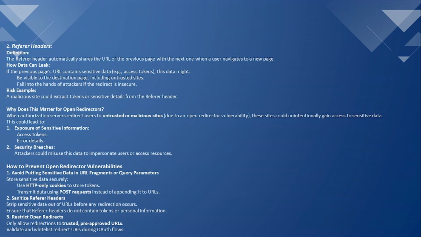Why does this matter for open redirectors? When authorization servers redirect users to untrusted or malicious sites, these sites could unintentionally gain access to the sensitive data, and this could lead to exposure of sensitive information, that is access tokens, error details, security breaches. Attackers could misuse this data to impersonate users or access resources.